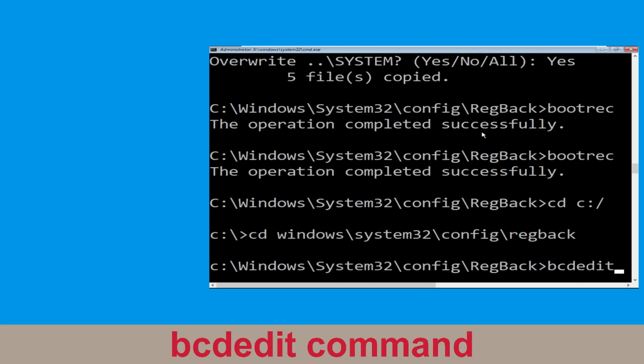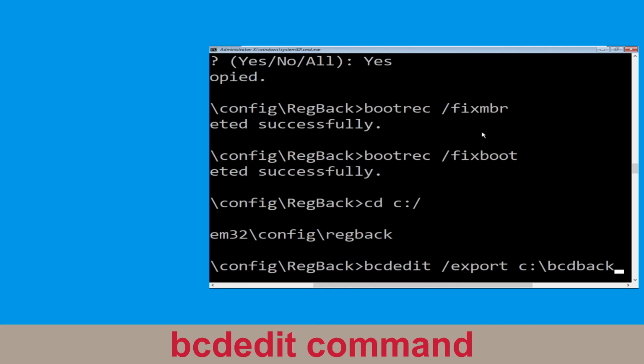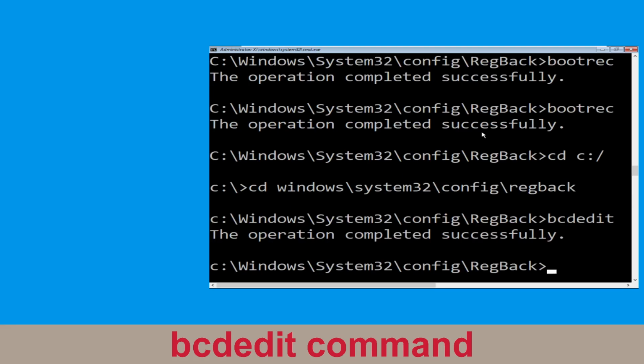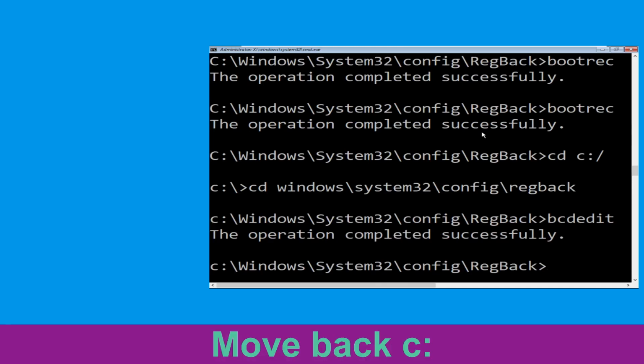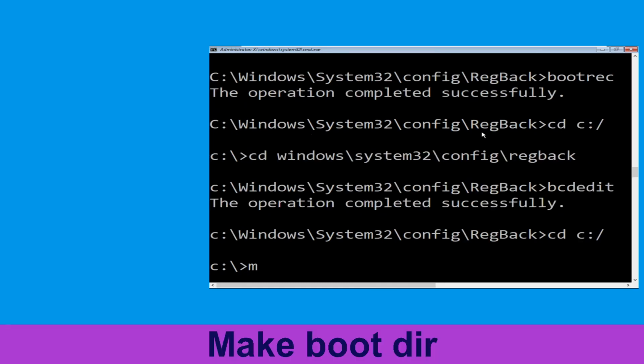Now execute this command. Type bcdedit space /export space C: /bcd backup and simply hit enter to execute this command. Then move to the next one. Now execute this command. Type cd space C: / and hit enter. Now type md space boot and hit enter.